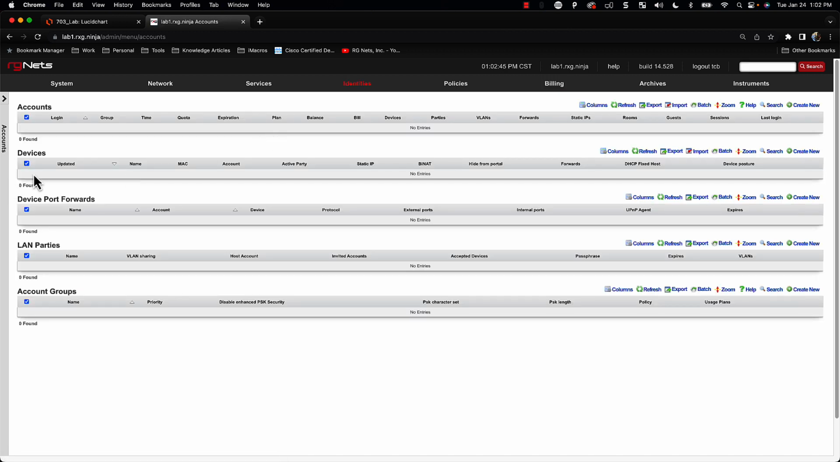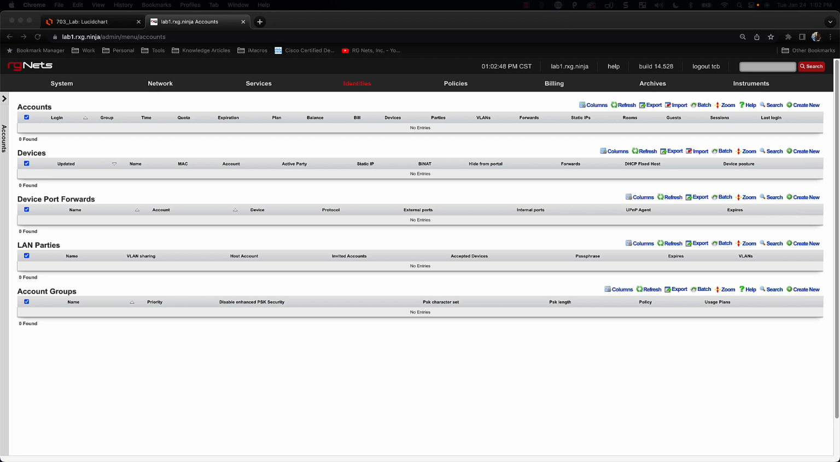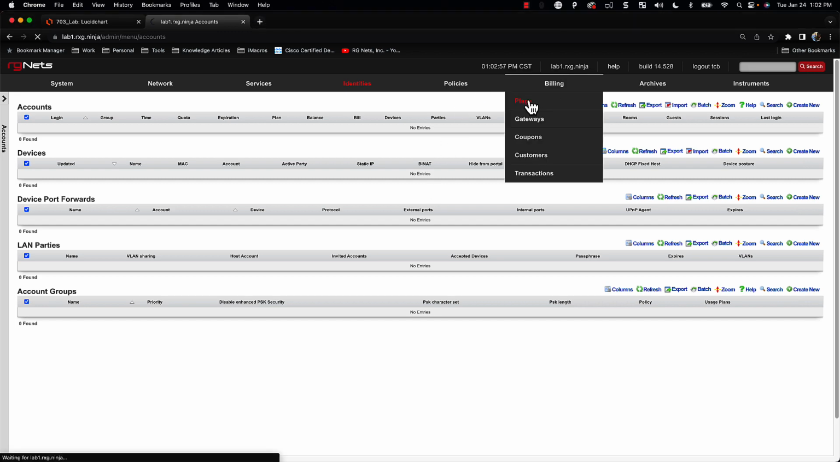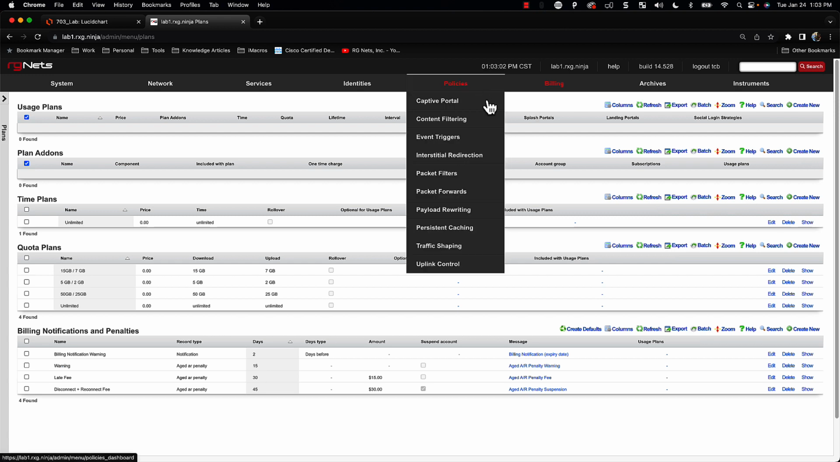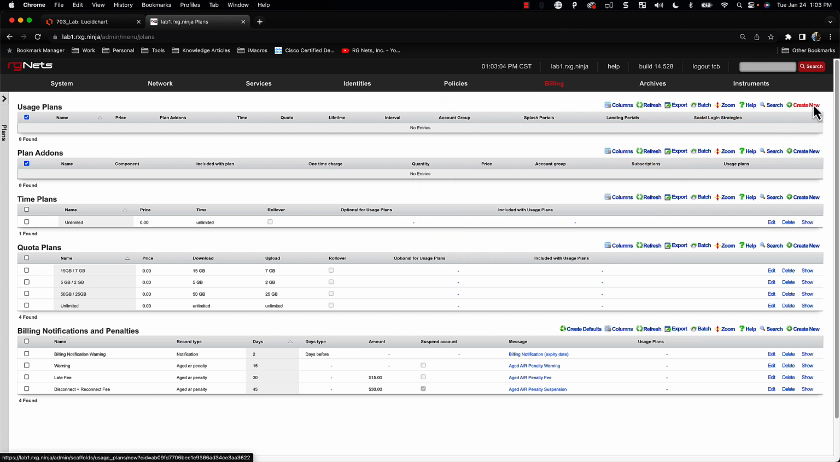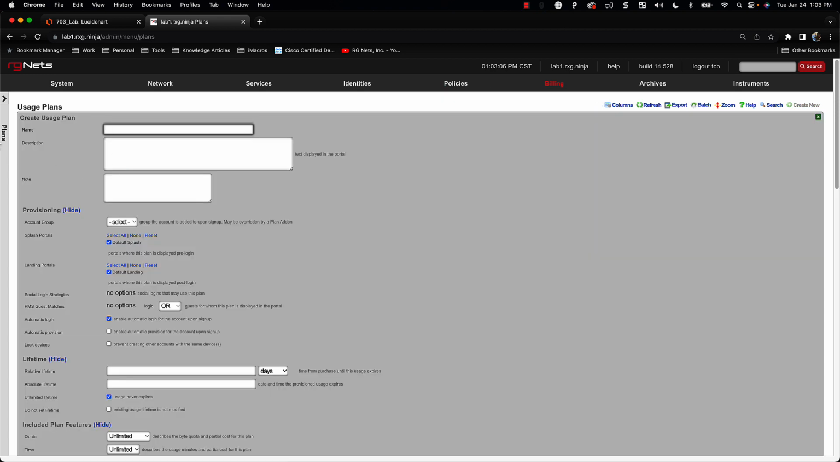So we're going to go ahead and we'll build one usage plan together, and then I'll use a template to add the rest of the other ones in. So let's go back to billing and plans. And we're going to create a new one here. And we're going to call this 1 day free. 1 day free, 5 gigabytes.